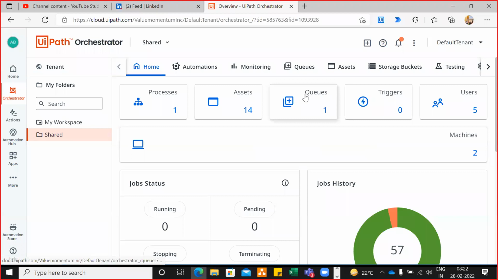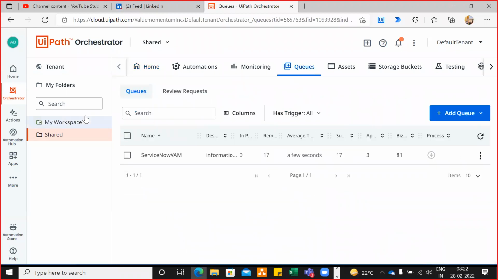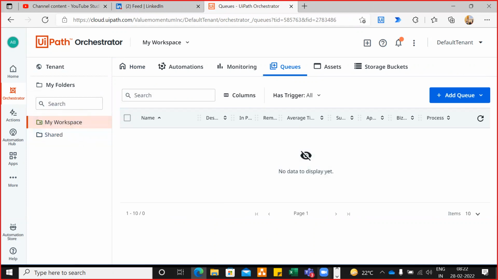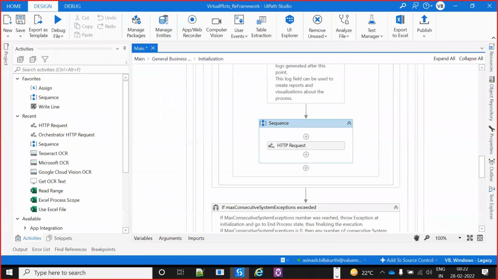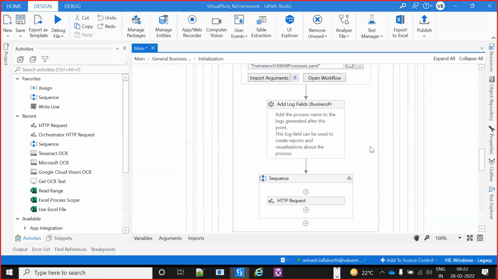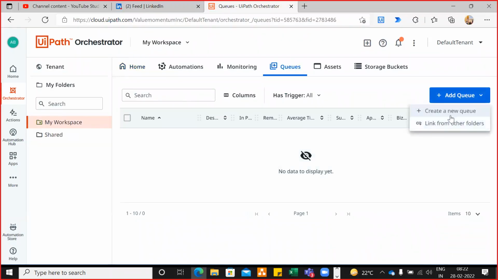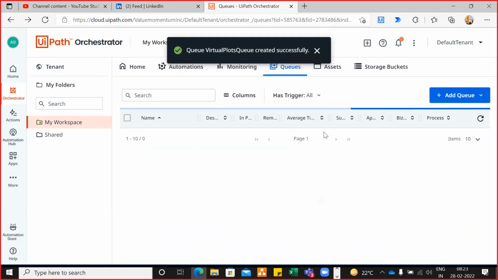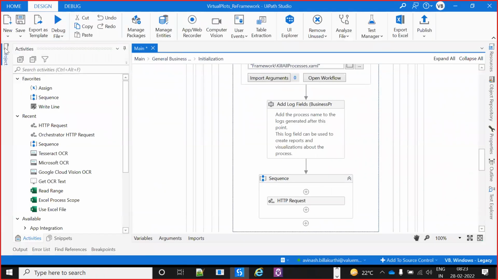Okay. So here are my queues. Okay, I'll go with my workspace. Let's see how things will work. So to work with my workspace, I just need to change it from here. It's my workspace, that's fine. So I'm creating a new queue with virtual plots. So when I create this queue, where should I add this value? Get queue item. Oh, sorry, bulk queue load.